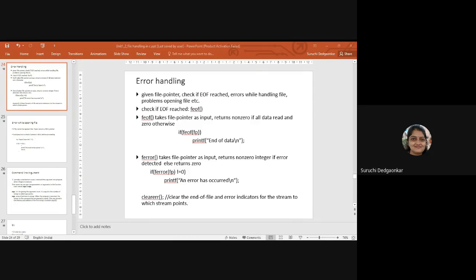Okay, ma'am, shall we move ahead? Ma'am, one more. We are going to use that ferror function in a loop, right? Not in a loop only, exactly once? Yes, actually, we should know these functions.